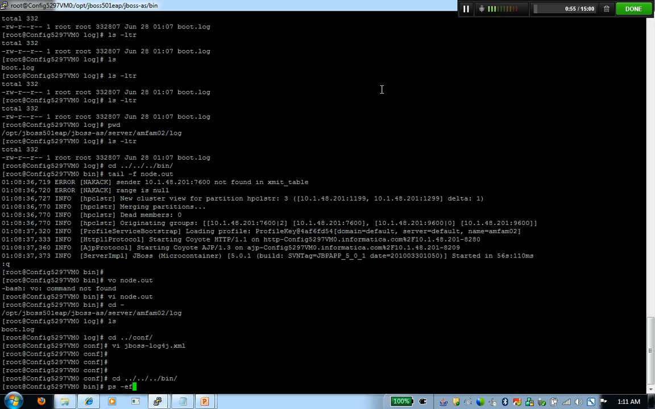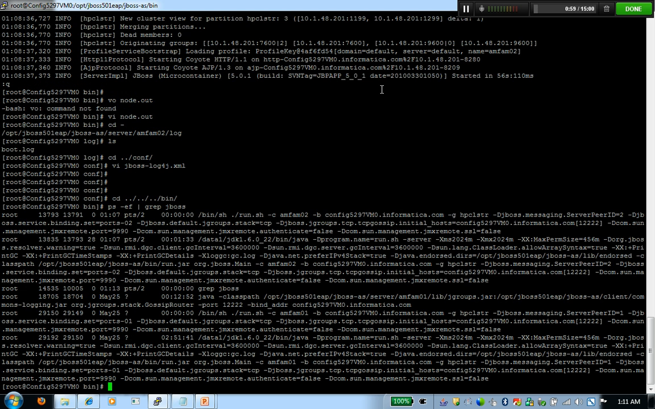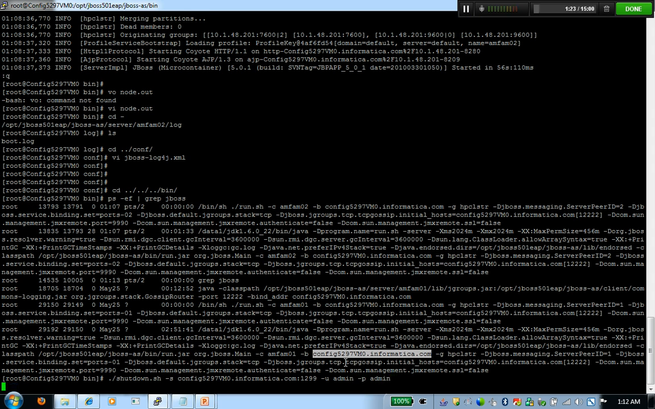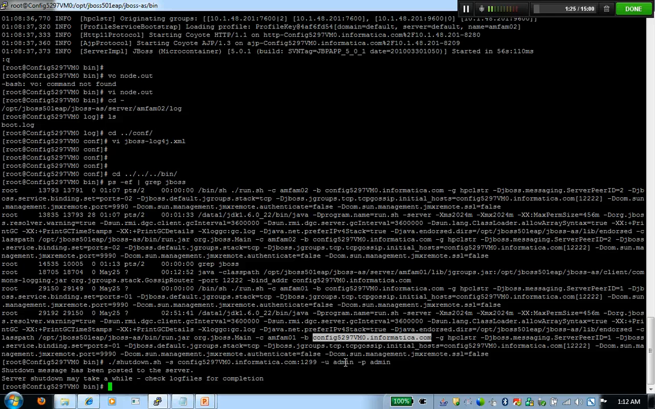In here, I already have a JBoss cluster up and running. I'm just going to stop one of the nodes so that I can show you what is required, and how the logging happens during the startup and during the regular process of the cluster. So I'm going to shut down one of the nodes. So successfully issued a command.